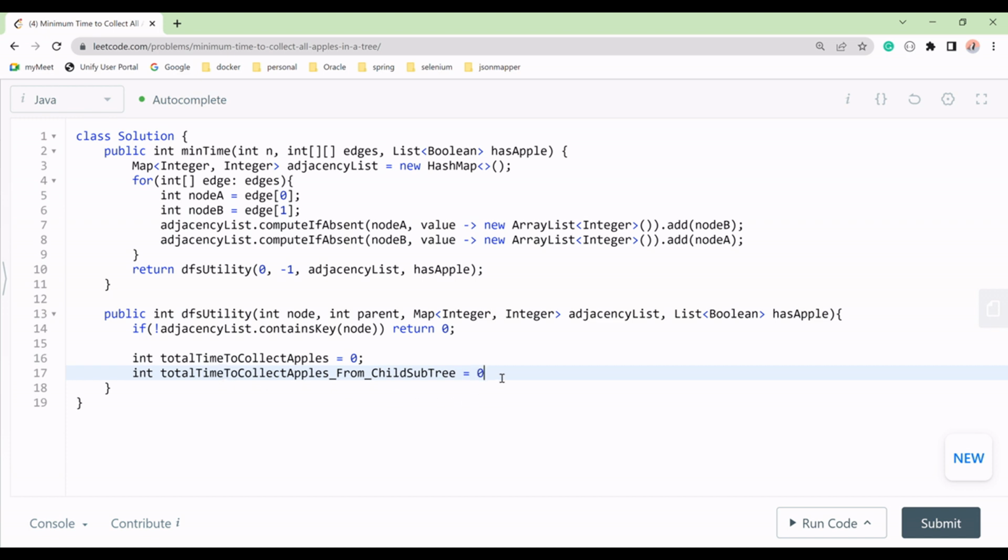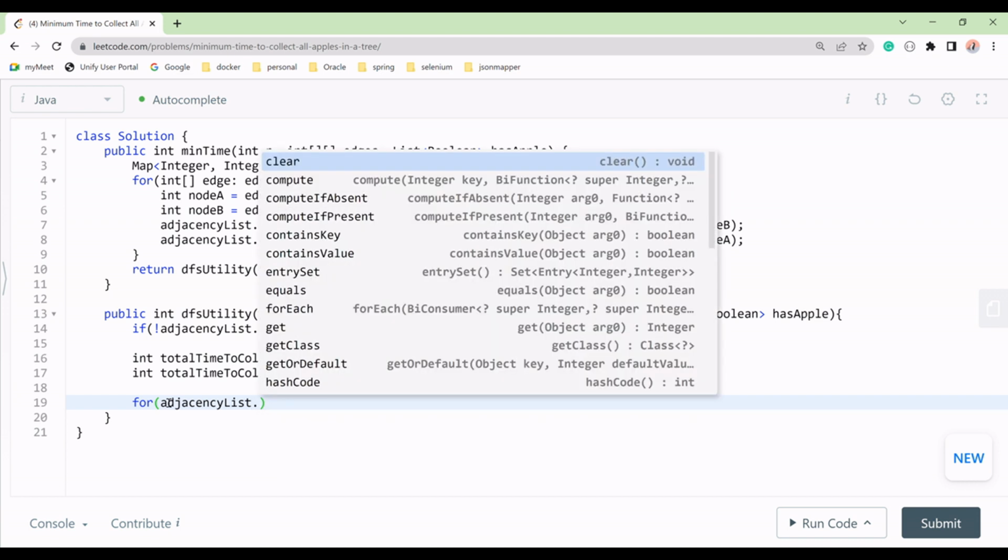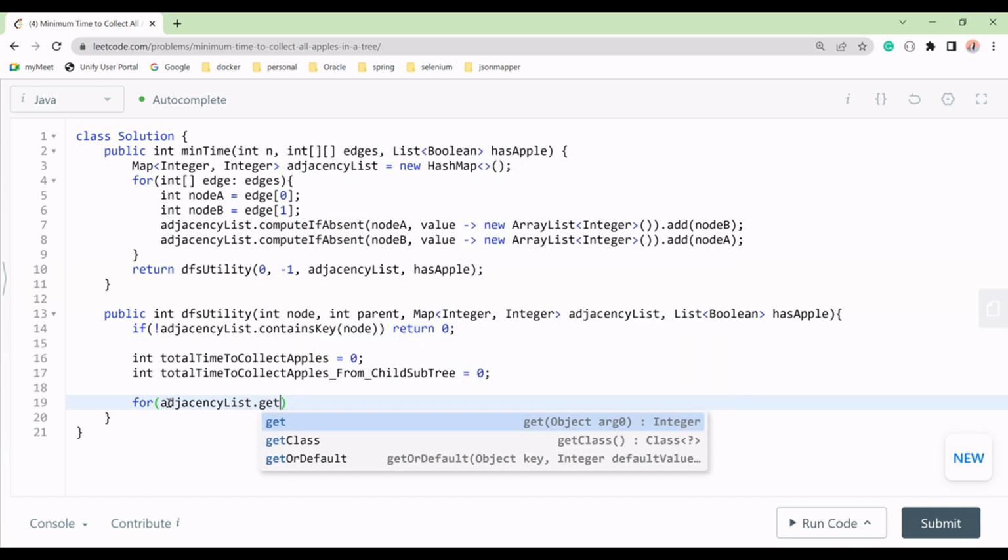This I'll take as 0 2. The variable is a little big, okay. Two things are done. Now we will move to all its kids, all children. How will that go? We will have our adjacency list, right? This adjacency list we have, and what will we do? We will go to its node. How will we get that? We'll do get, and we'll call.